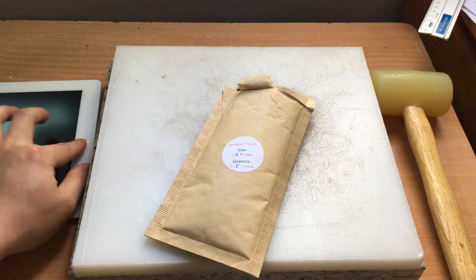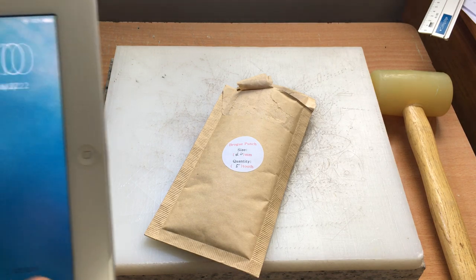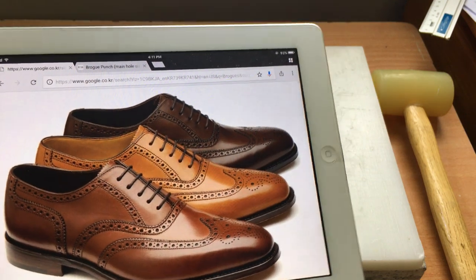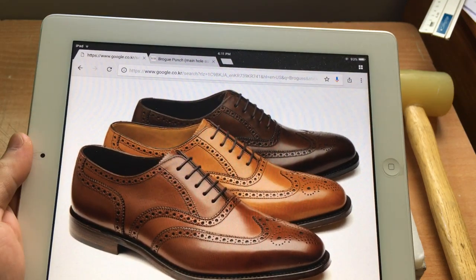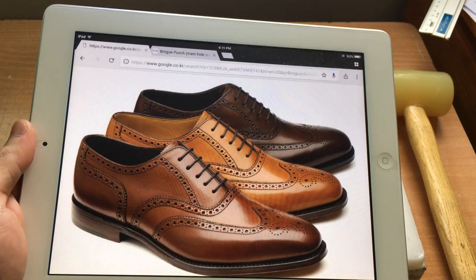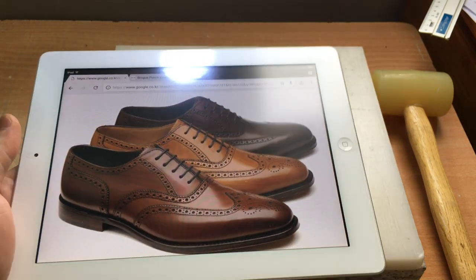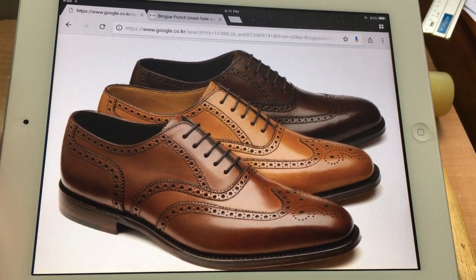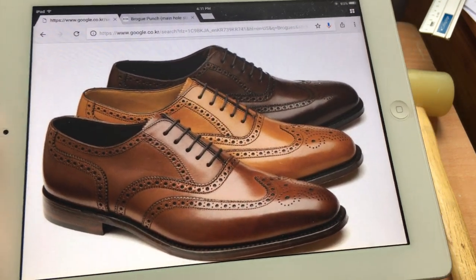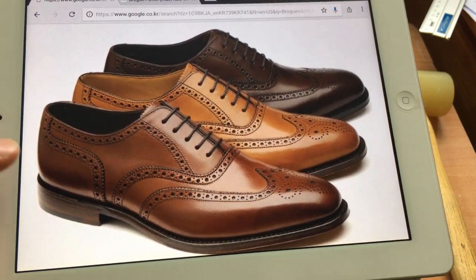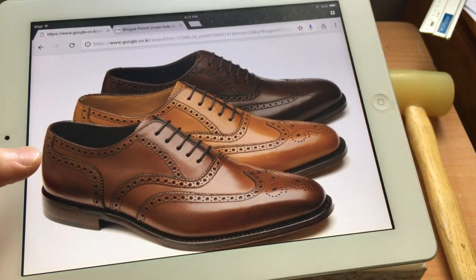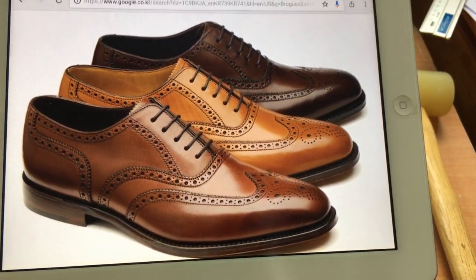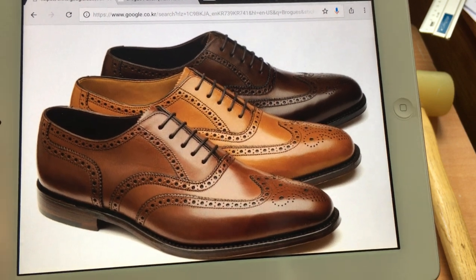Before I go into the details, I'd like to show you guys what the Brogue pattern is. So here it is. You might have seen this pattern a lot on English wingtip shoes. It's normally seen on English shoes. Maybe some other makers do it also. This is the Brogue pattern on shoes. It doesn't have to be there. It's not a must, and there are nicely made shoes without Brogue pattern. But this kind of work gives a very nice classic look to leather items.